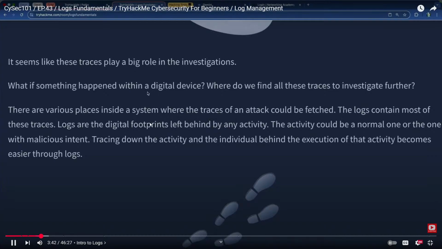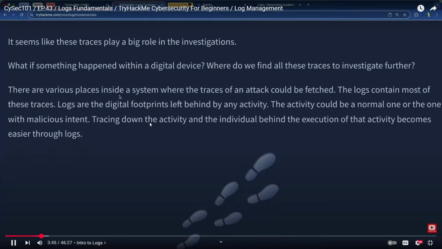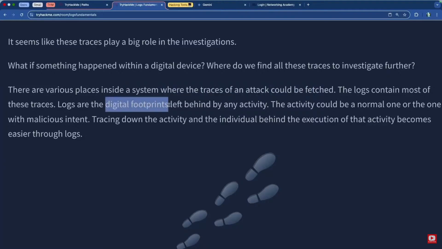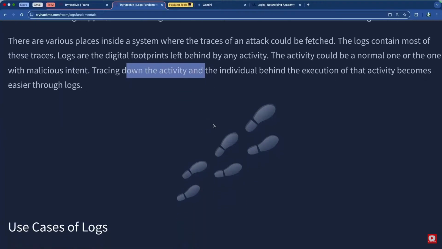with a digital device. Where do we find all these traces? These are found inside a system where the traces of an attack could be fetched, and the logs contain most of those traces. So logs are the digital footprints that are left behind by any activity, and pretty much every activity that is done on a computer or on some kind of device generates a log item. And it could be normal or it could be malicious. So tracing down the activity and the individual based on the execution of that activity becomes easier because of logs.